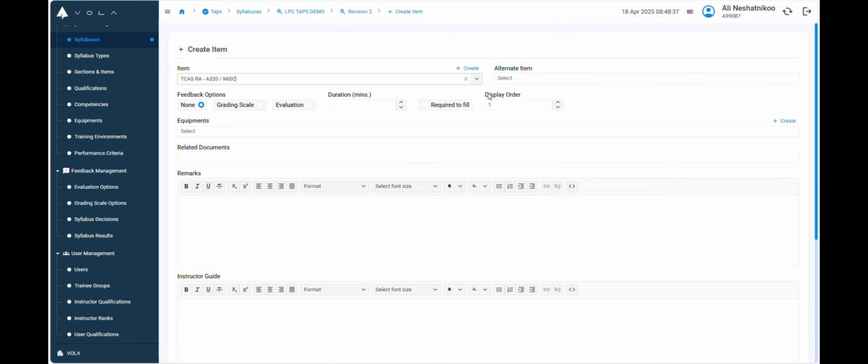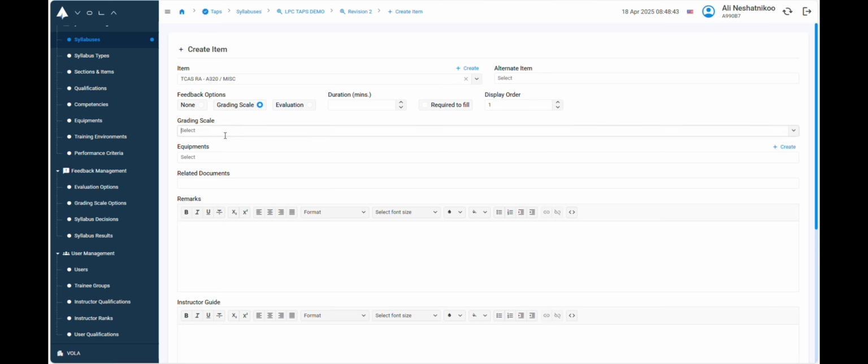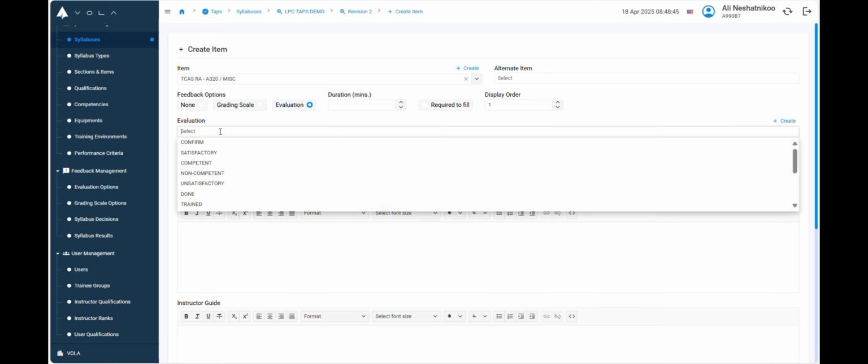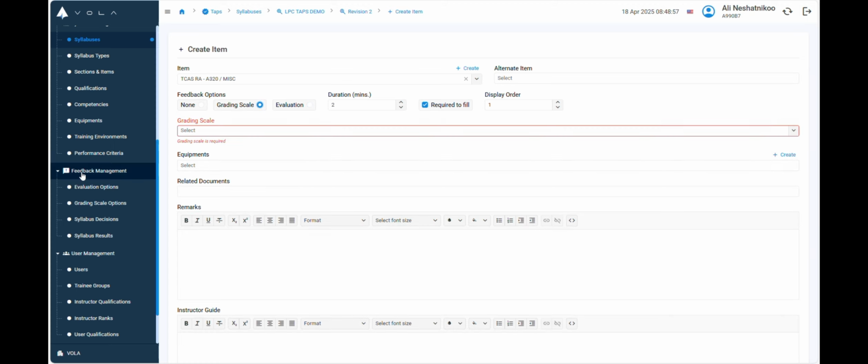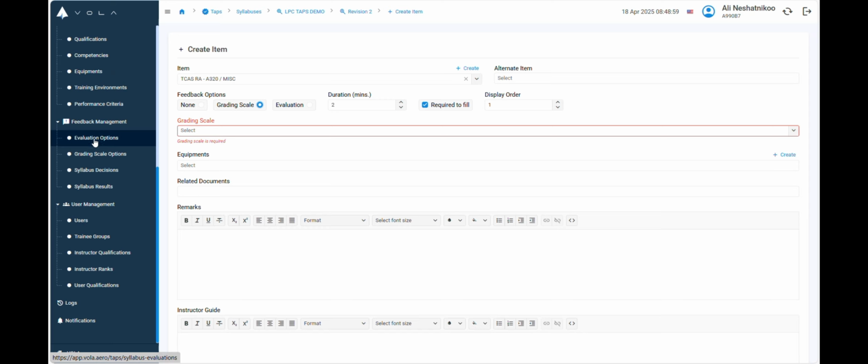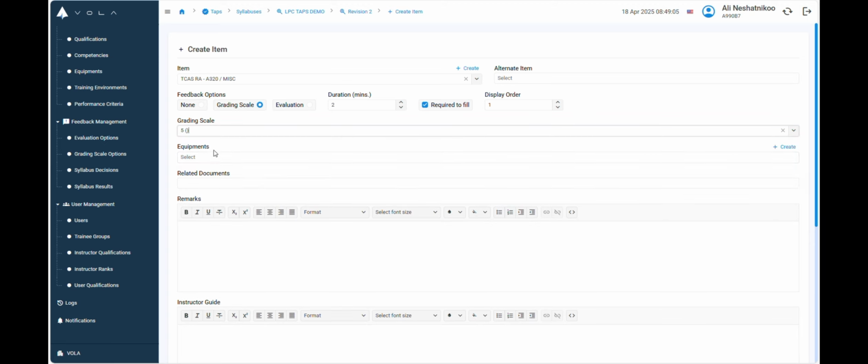Then, if we have an alternative item, you can choose it. For feedback options, we have a non-grading scale, for example 1 to 5. For evaluation, if I would like to add something else, I can add it. Duration: give a number. Required to fill is that orange ribbon. Then display order. And for feedback options, these options come from here. Evaluation options and grading scales, you create them here and just use them in sections and items.